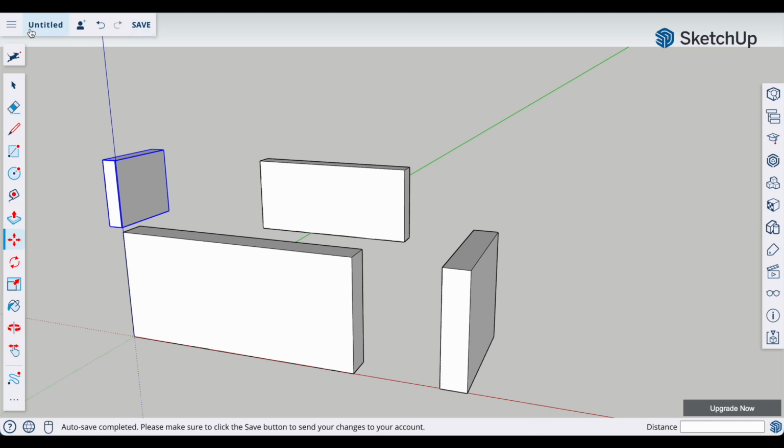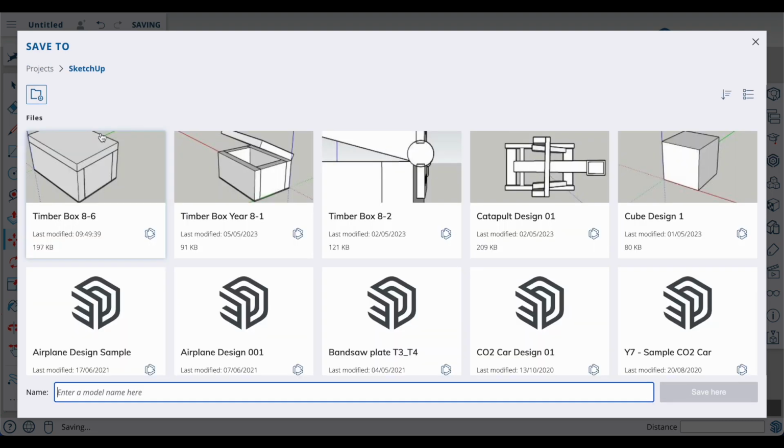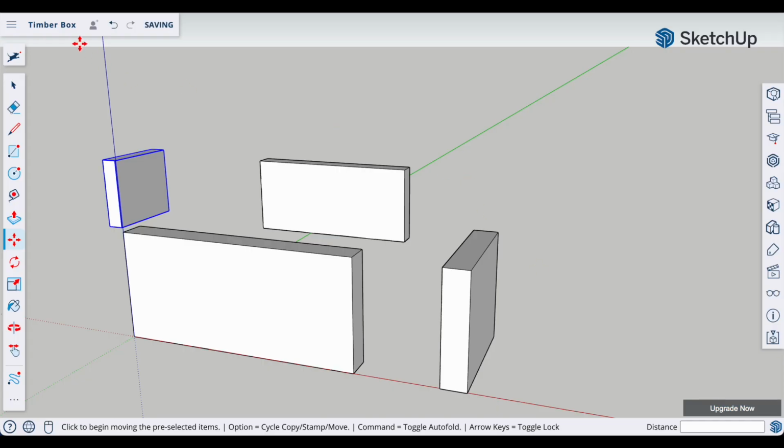All right. From here, we want to make sure that we've saved our document. So up here, you can see it says untitled. Move over to where it says save. It'll load up this box. Click on this icon here that says SketchUp. Where it says name, give it a name appropriate to what you're doing, timber box. Save that, and you can see up here now the project name is called timber box.